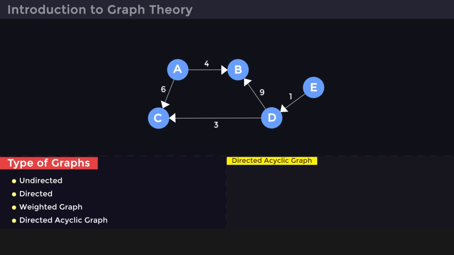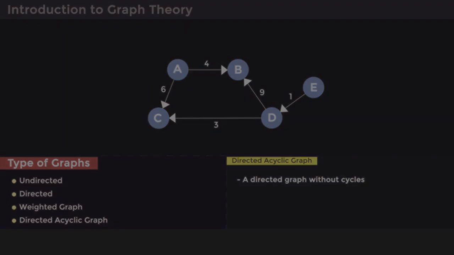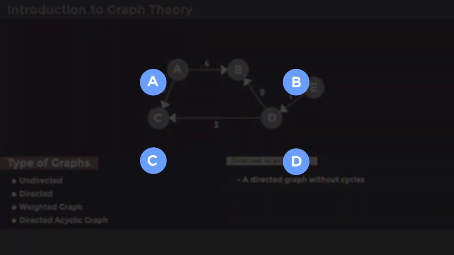The next one is directed acyclic graph, that is a directed graph but with no cycle in the graph. A cycle is a path where the starting vertex and ending vertex are the same, or in other words, the last and first node are equal. Let's have a closer look into another example.